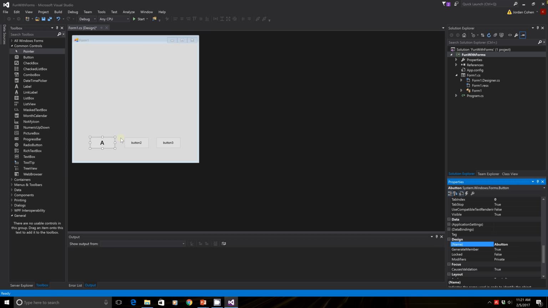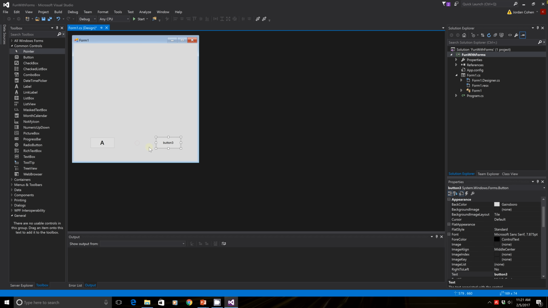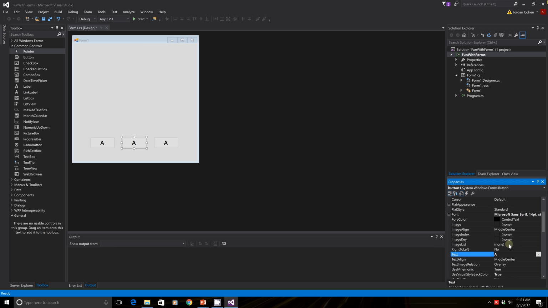And now that I've made the A button, I'm going to copy that and paste it. And paste it. And the reason I'm doing that is so I don't have to do the same steps twice. I'm just going to change A to B. And of course, I need to change the name of this. I don't want it to be button 1 or A button. I want it to be B button.